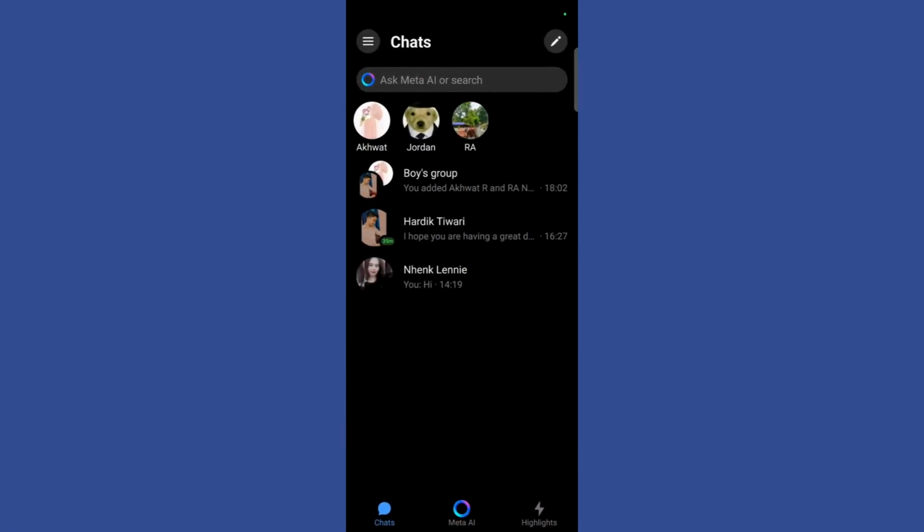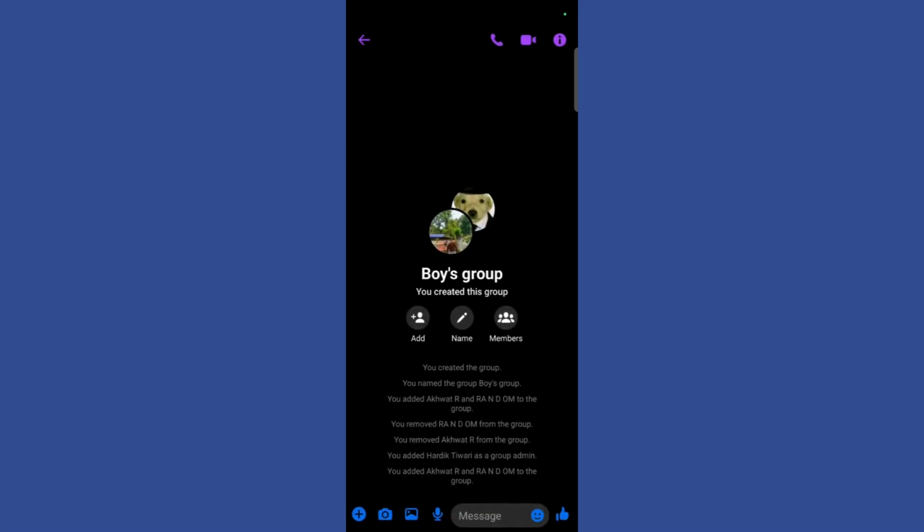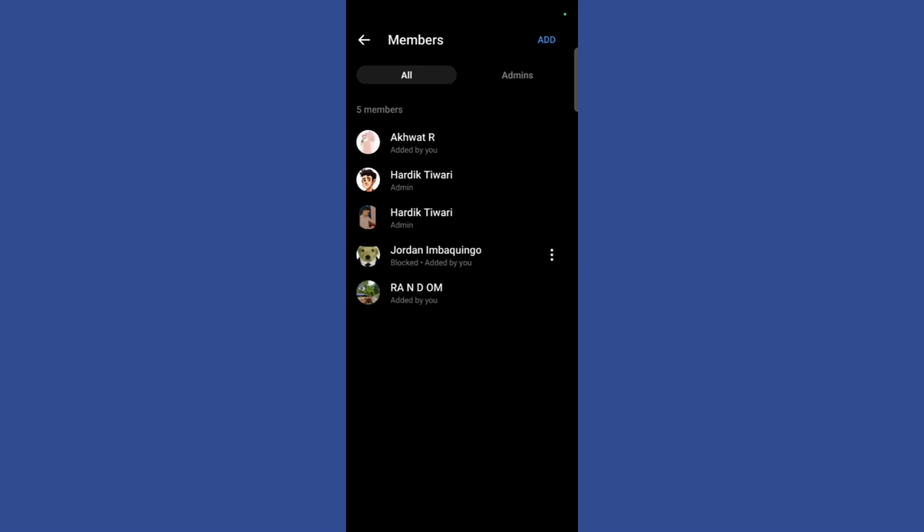Then once you're in the messenger, simply go to that particular group that you want to check the admins of. So for example, say this group. Now hit the members button present right here. Once you've clicked the members button, you can see all of the members list.